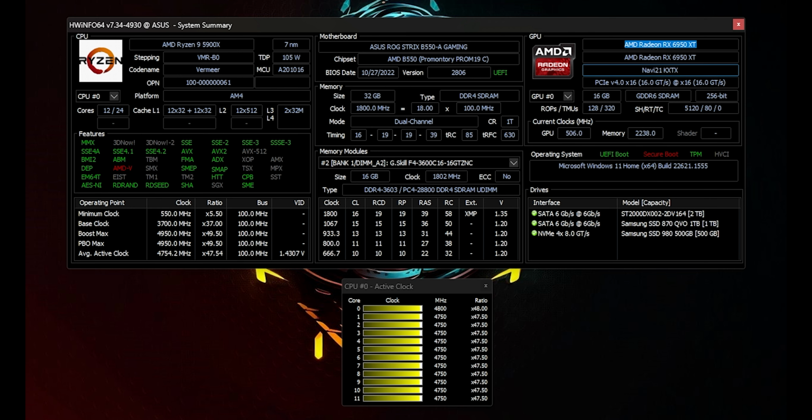GPU. This section provides information about your graphics card, including the make, model, memory capacity, clock speeds, temperatures, and driver version. It also shows the supported graphics technologies and features, which can help you determine if your GPU is compatible with specific games or applications.